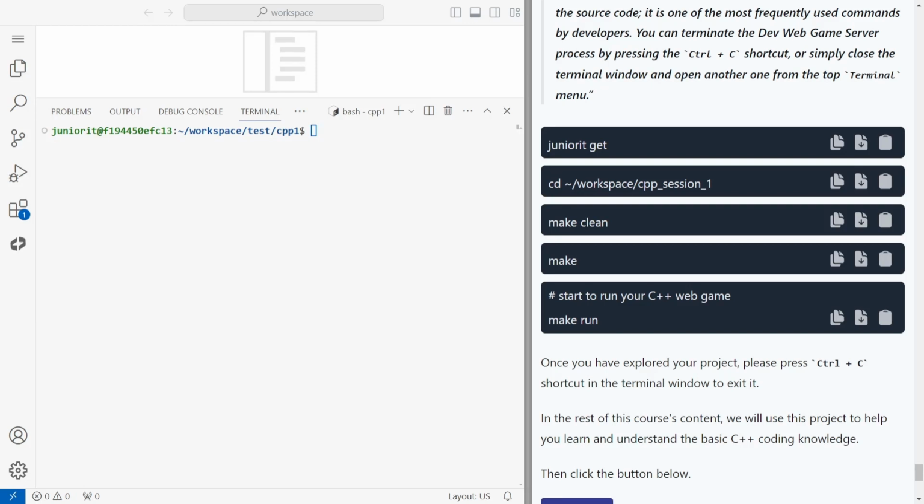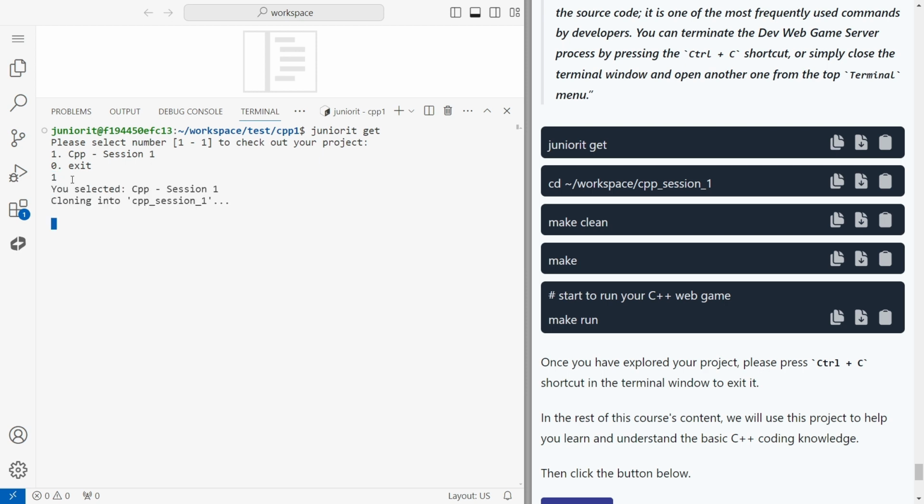Let's check out your project. To check out your project, you need to use the JuniorIT get command. Just execute the command in terminal. Please make sure to select the correct number for the assignment. Here I want to use CPP session 1 assignment, so I am going to write 1 and hit enter. The command will clone the starter project for you.